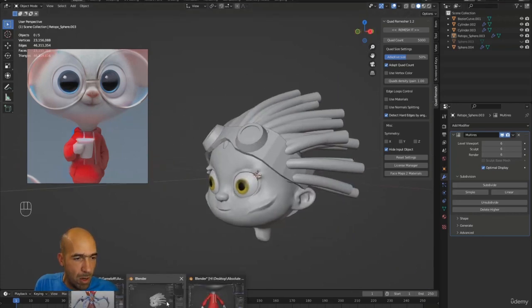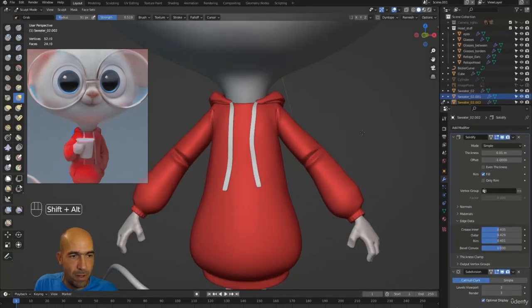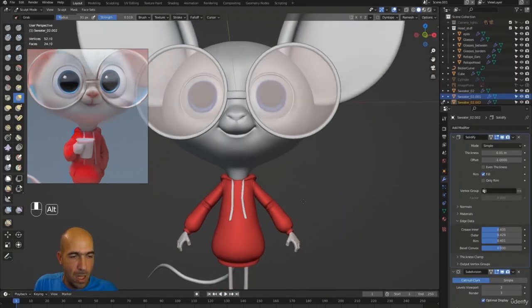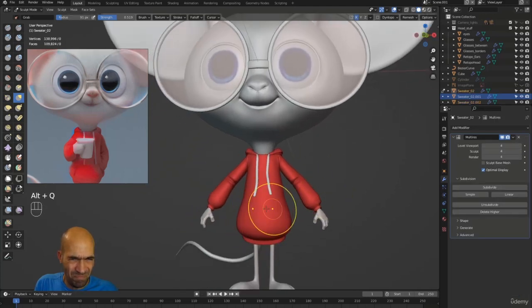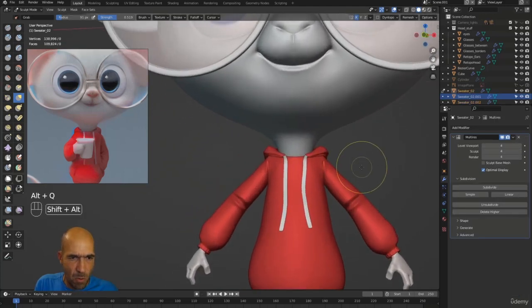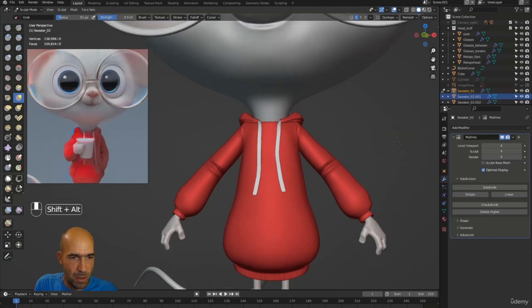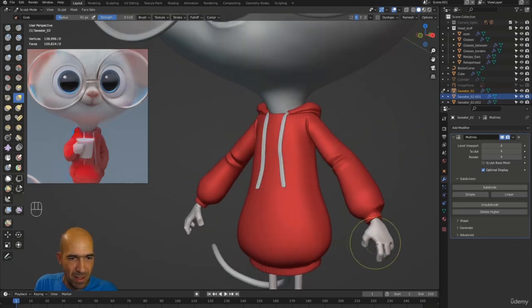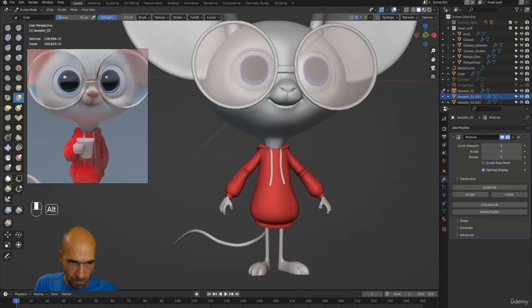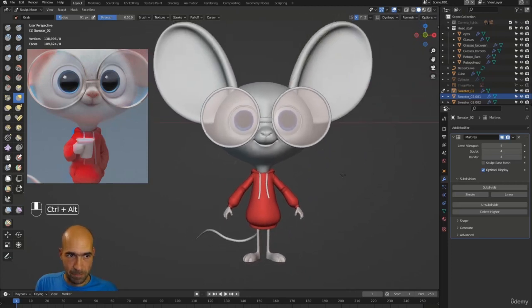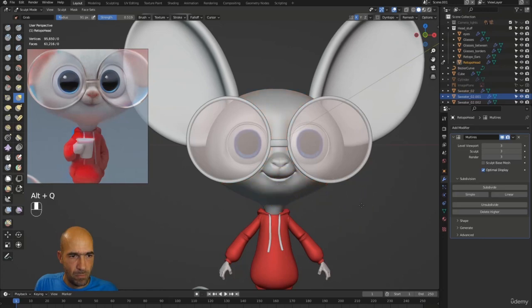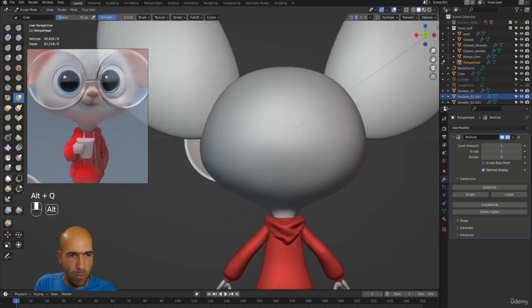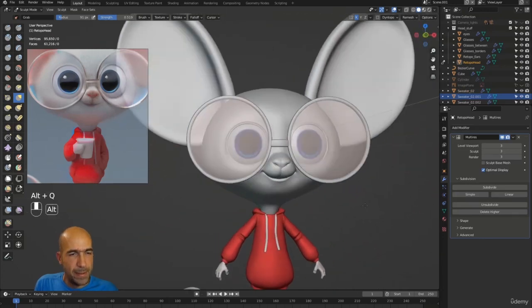So, let's go back to our sculpt because we have a lot more things to do. By the way, we'll probably do one more level of sculpt here for the sweater, but later, and for the body too, most likely. Now, let's go to the head. And we have to retopologize the head.